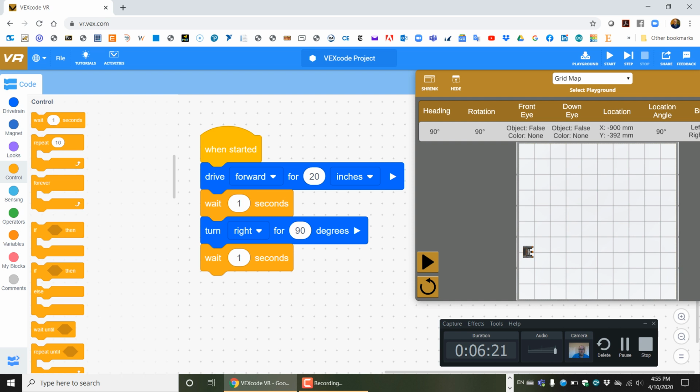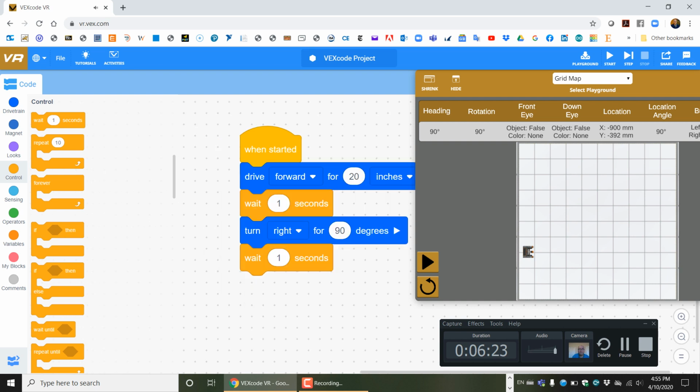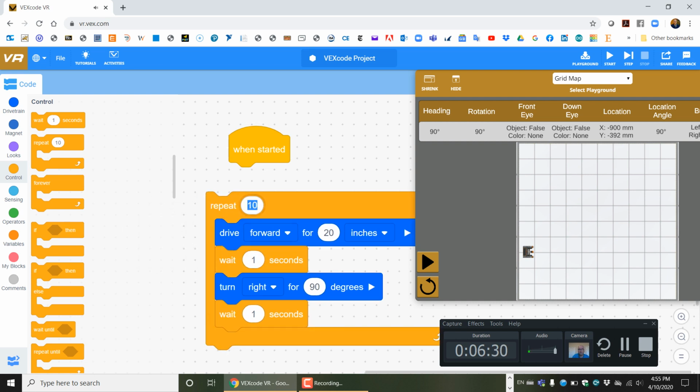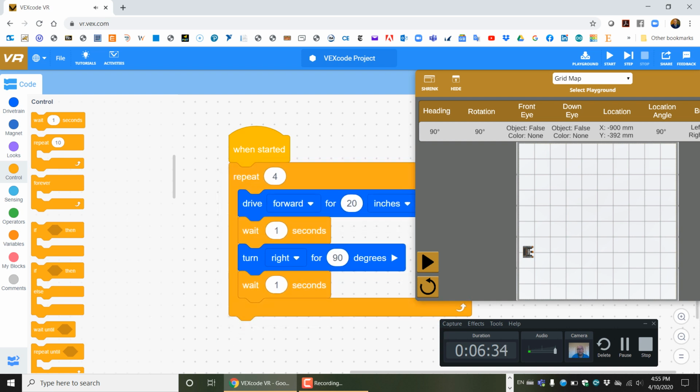So now, remembering what we learned in class, if we wanted to do a full square, we could just say, repeat this how many times? 4 times? I don't know. Let's see. So if we do this, let's see what happens.